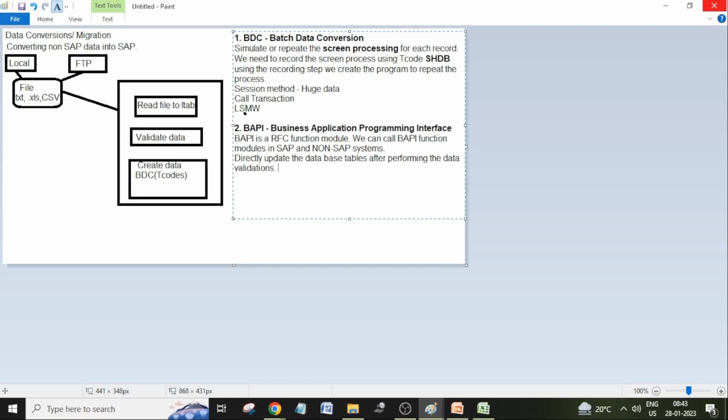Why are we saying this? One reason is that BAPI is faster because it directly updates data to the database tables. It won't simulate the screen, right? If you are using BDC, first it needs to open the transaction code, then enter the data and click next, then enter the data and click save. But when you are using BAPI, you don't need to do all these things. You just directly update data to the database tables by validating the data, if the data is valid.